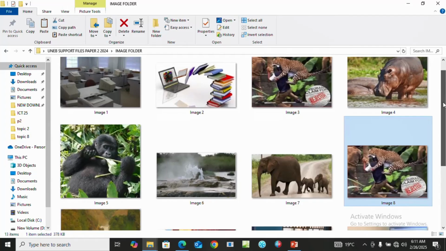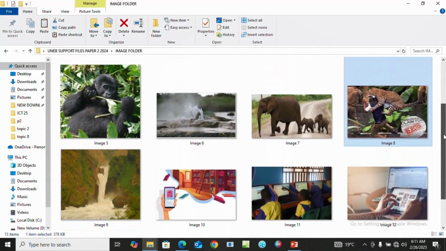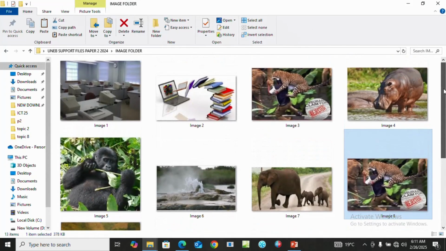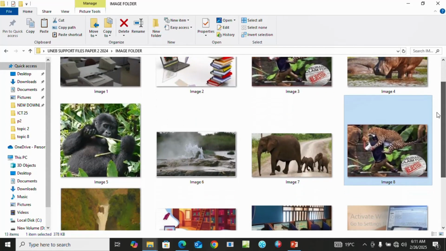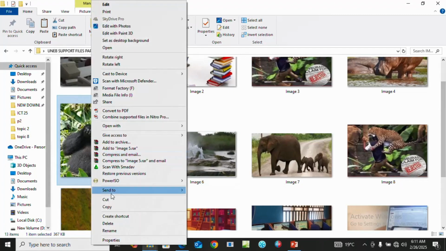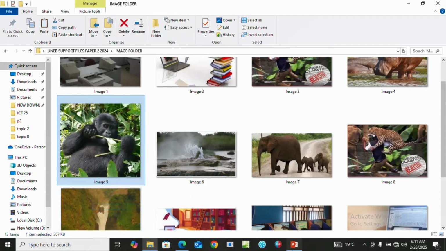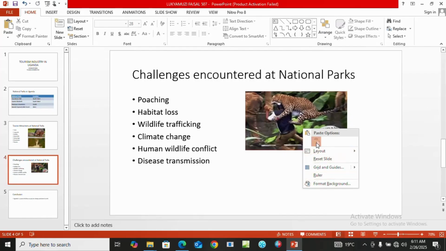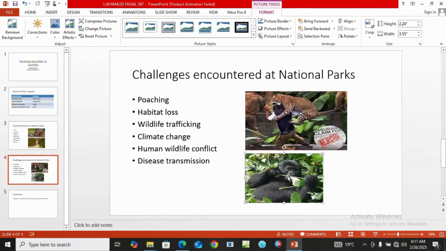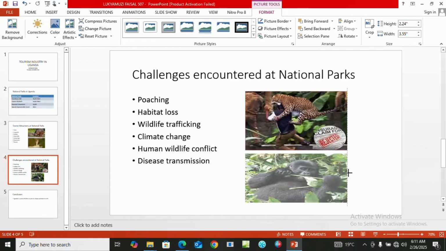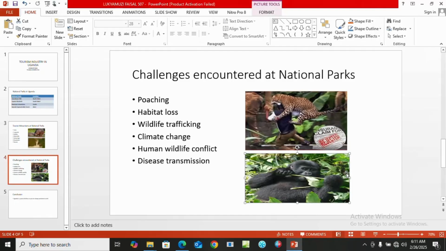We can also try to pick this. Wanted any two. You can also come and paste it around here. I'll try to resize it a bit. And that's all.